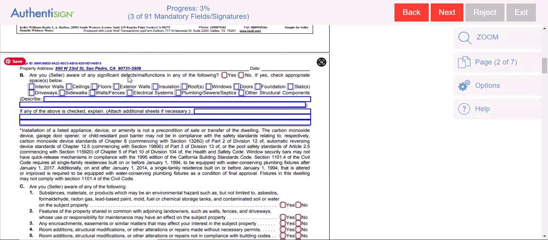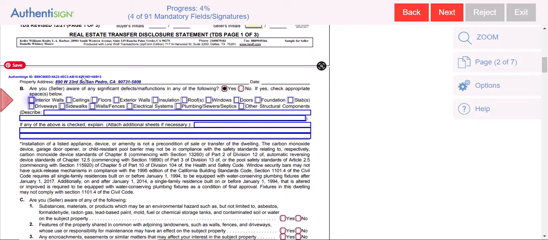Are you aware of any significant defects, malfunctions in any of the following? If you put yes, you need to check which item has a defect. So if we do floors and maybe we check off windows, and we need to give an explanation. So I can say floor in kitchen is peeling, and then we might say 2 windows in the living room are cracked.